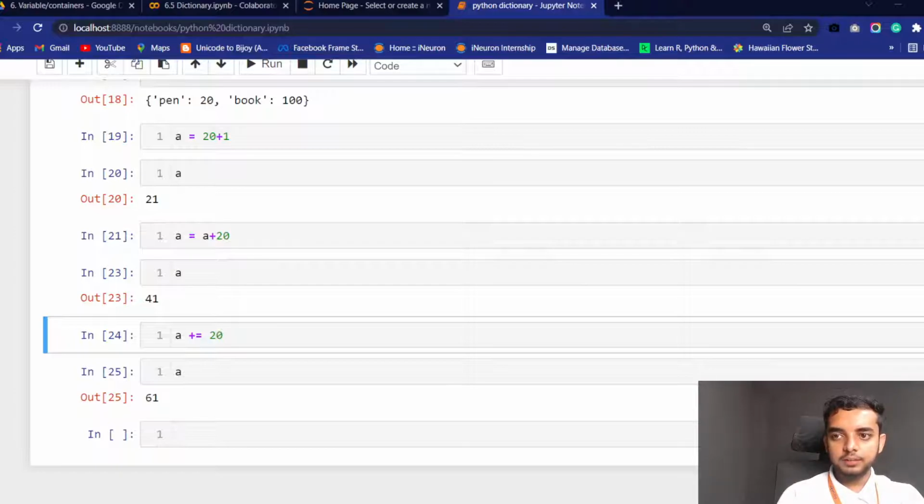Yes, so it is here. So let's talk about this. Let's suppose here is a, a equal to 20. Now we want to add an extra 20 over here, so that was a equal to a plus 20. Similarly, we can do it like this: a plus equal to 20.